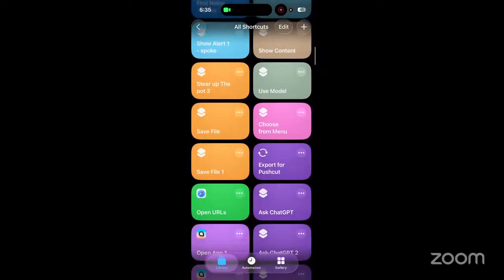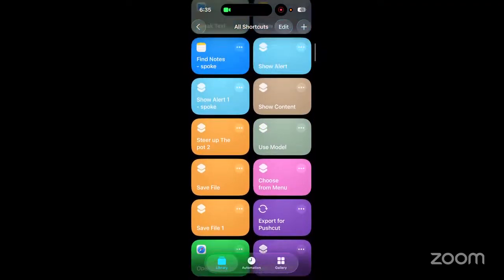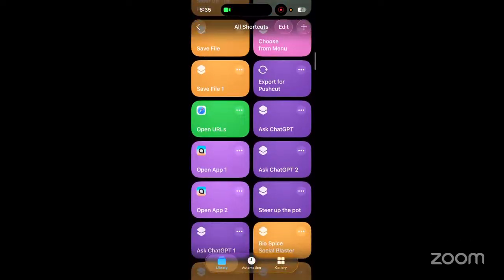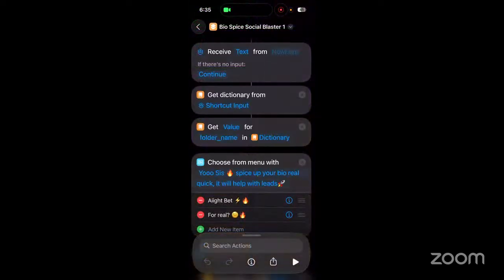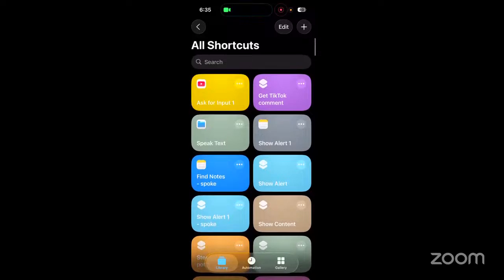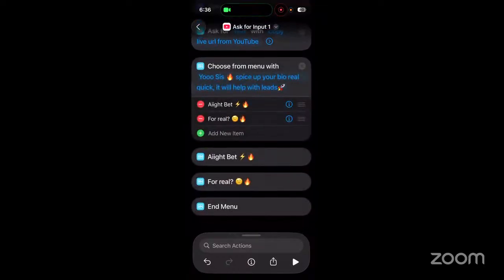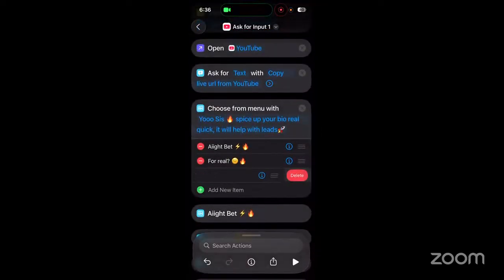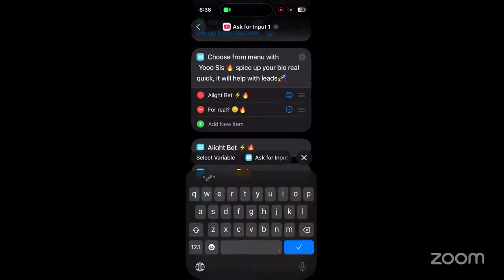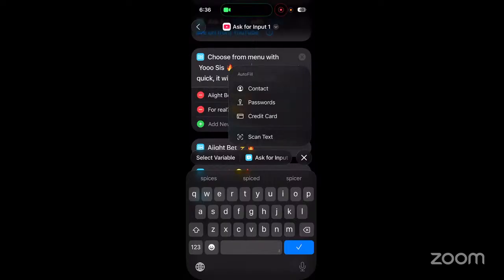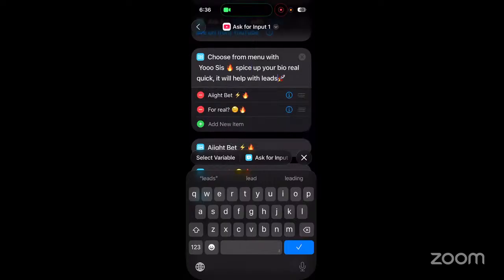Let's take a look at another automation, so this way we could just reuse some of the stuff, guys. This way we're not really wasting any time. We're just going back to here, and we're gonna reuse this. I'm gonna show you. So we're gonna go ask for input. We're gonna paste below. Yo sis, spice up your buy link. Well, we're gonna change that. Let everybody know. We're gonna change that to, yeah. We're gonna do this. Copy it.